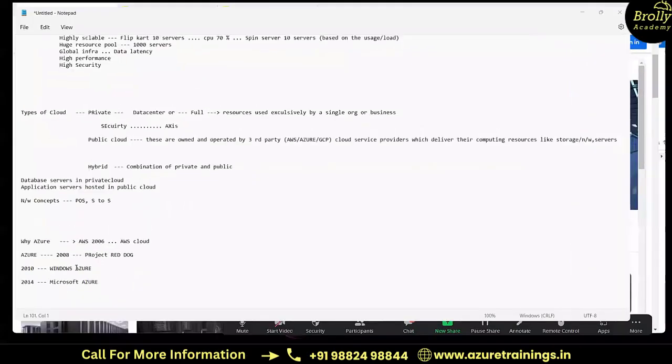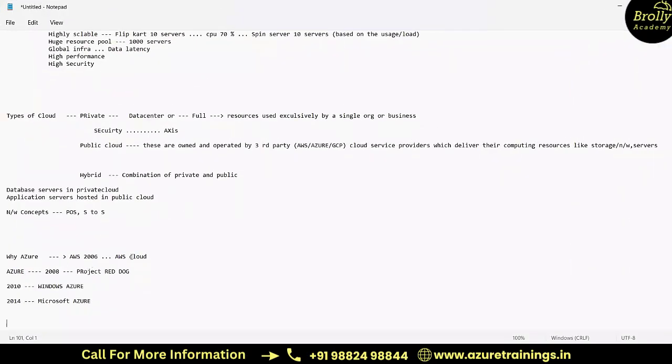So why are people moving from AWS to Azure? Any idea? I have already raised this point on Saturday also. See, in the market there is one rumor, as I mentioned, right? Netflix, all the Netflix servers are hosted on AWS.